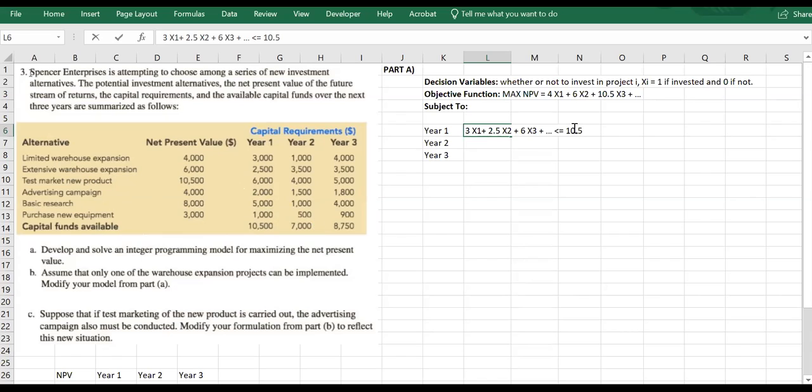10.5. And it's very important, if you're dividing these numbers by 1,000, you have to make sure that you're doing it for both the left-hand side and the right-hand side, the coefficients on the left-hand side and the right-hand side, all right? So that's the capital budget constraint for year 1.